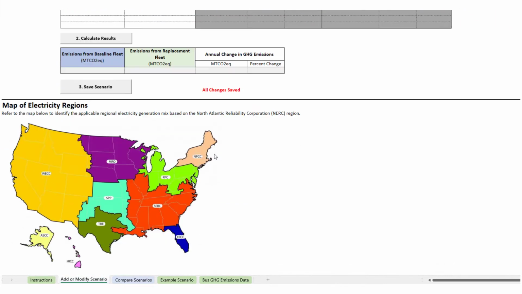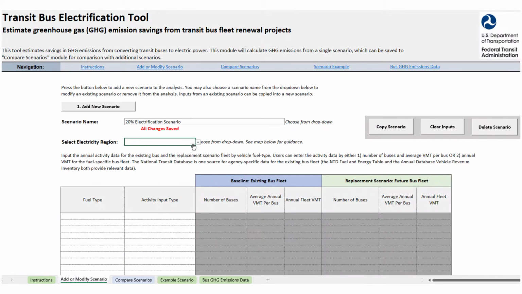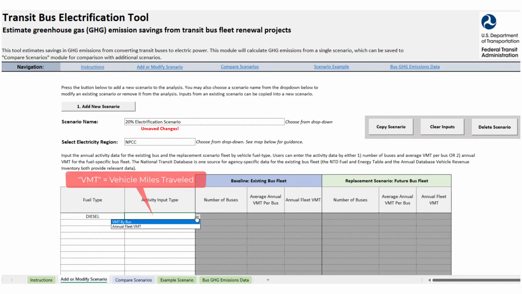Then we have to select the electricity region that we are located in. There's a map at the bottom to help orient yourself. We're going to do an example for the Northeast region, so we select NPCC. We then have to enter the characteristics of our bus fleet. We have diesel bus here, and we're going to enter average VMT by bus.